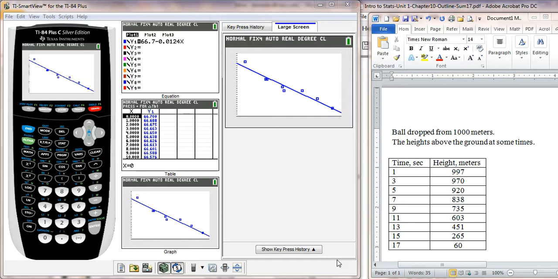This video is going to do a correlation on some data also, but we're going to look at how to be careful about what the data says. What I'm going to do is enter this data of the height of a ball above the ground at a certain time when it's dropped from 1,000 meters.